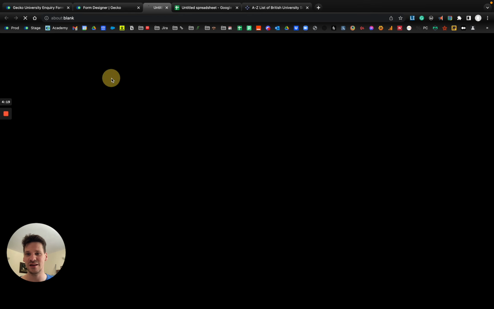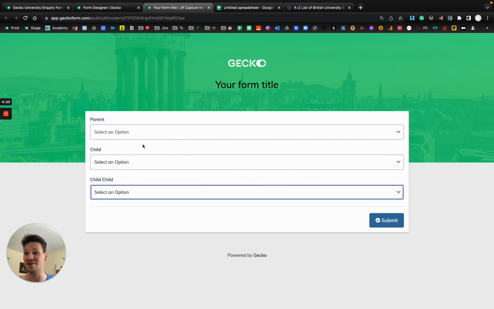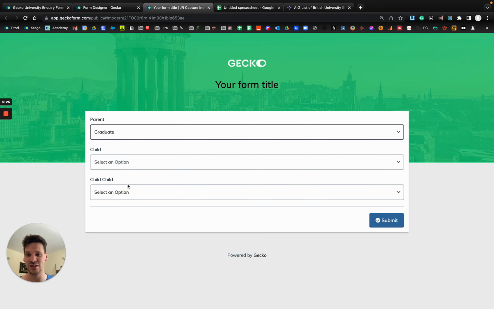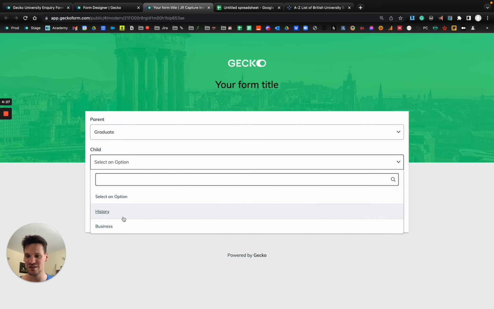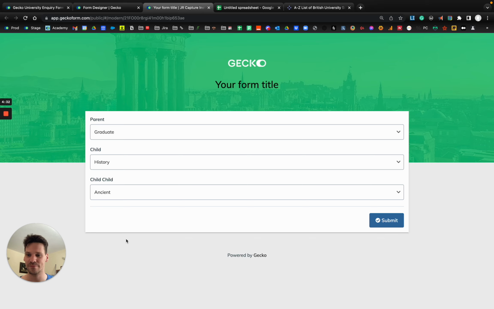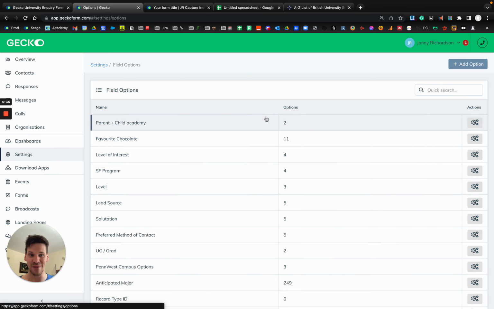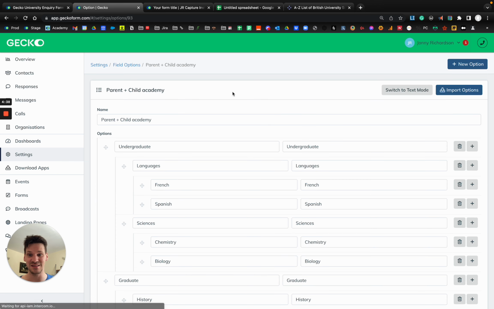Once we hit save, if we reopen this form, we'll see that I can't select anything from these two fields yet, but as soon as I pick graduate, for instance, we have our list of options here, which pull through really nicely and simply. Now, admittedly, this isn't a hugely scalable thing if you're going to be manually setting it up, although it is easy to set up once.